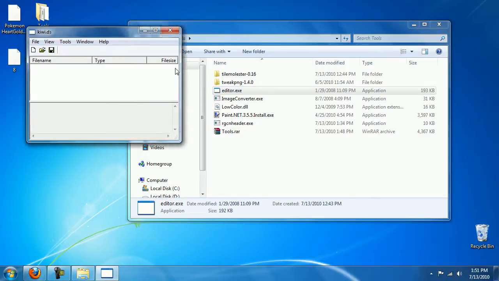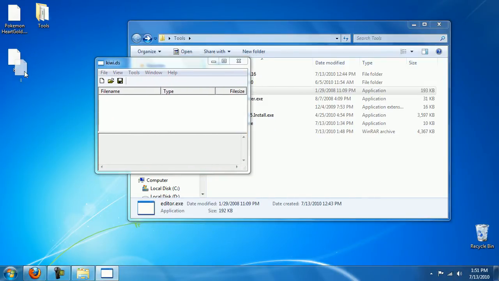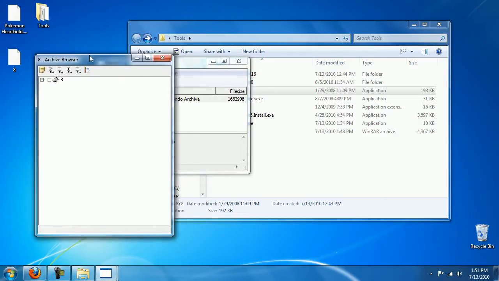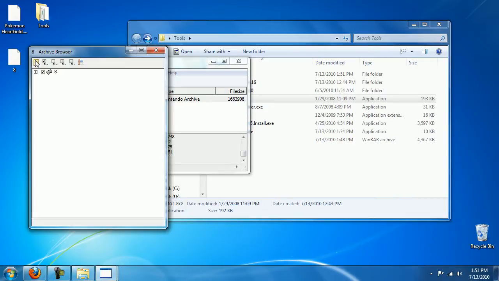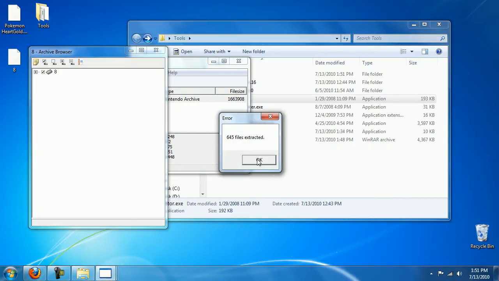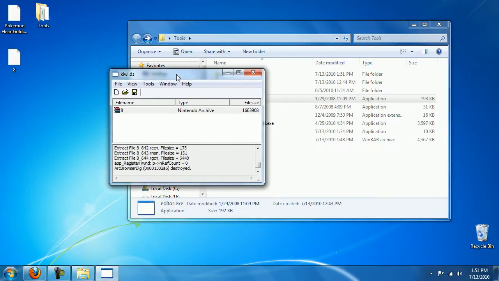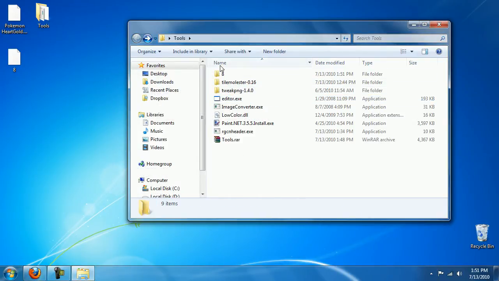And I don't know why I closed that, because now you're going to drag this file into here again. Open it up, just click this one, you're going to extract all the files. It's going to extract a lot of files. Now you can close it.